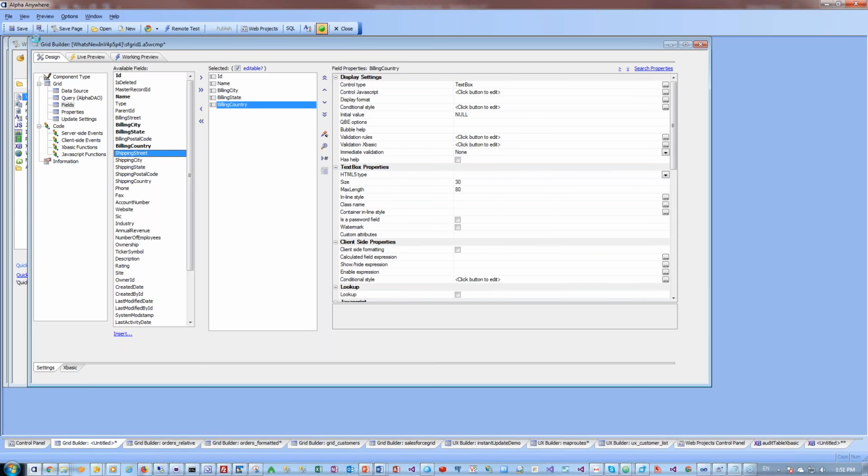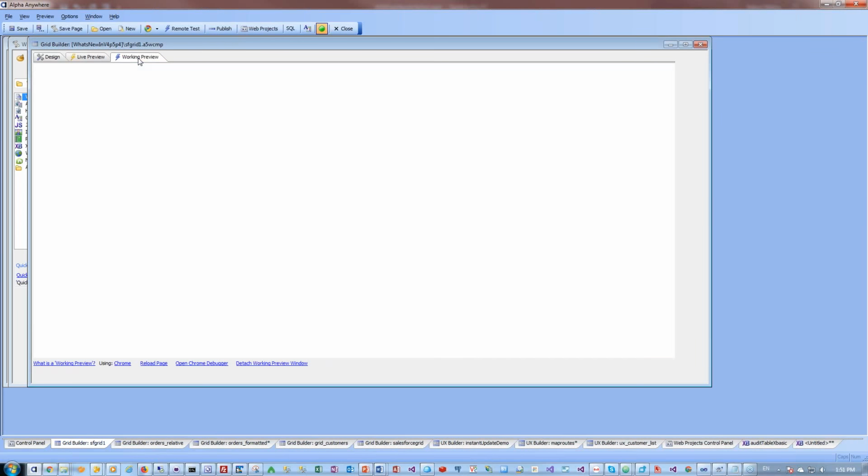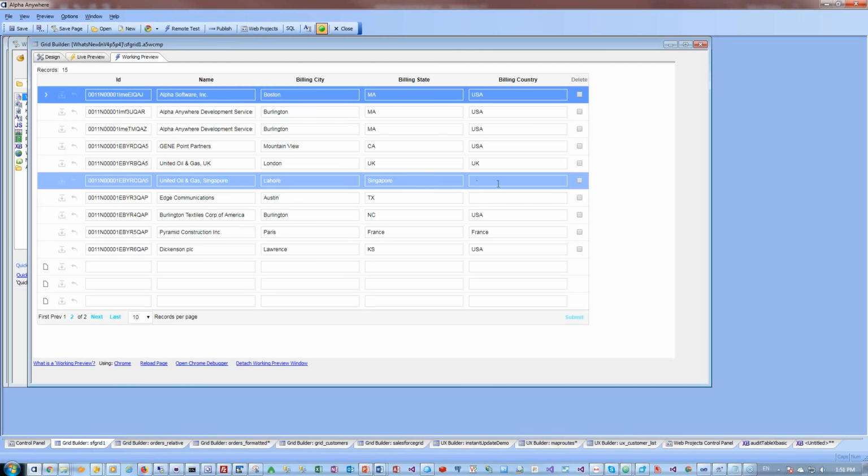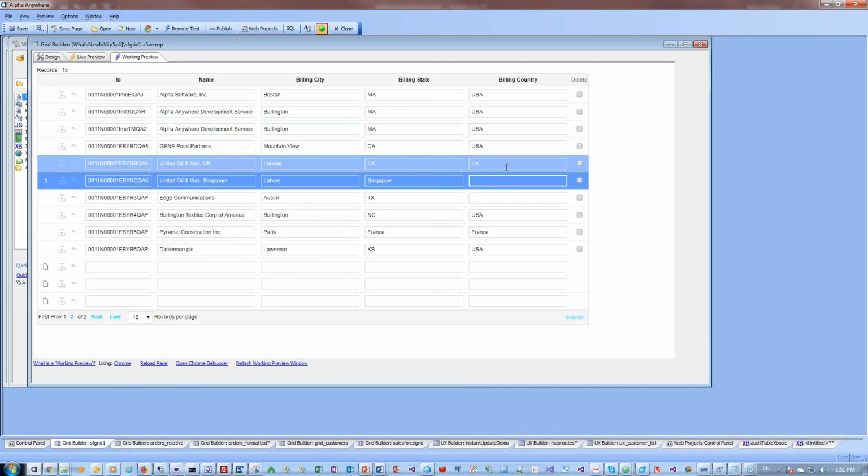Hit the Save button. Go over now to run this, and you can see now we have our grid component displaying data from Salesforce, and I can just go there and make an update and then submit that basically back. And now we've actually made an update directly against Salesforce, treating it as if it were a database.